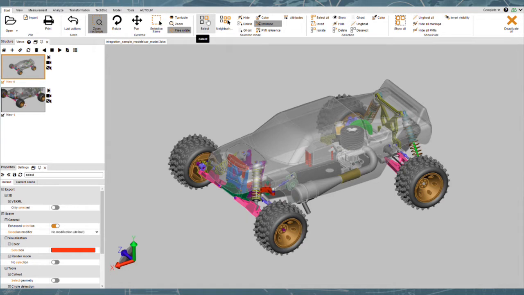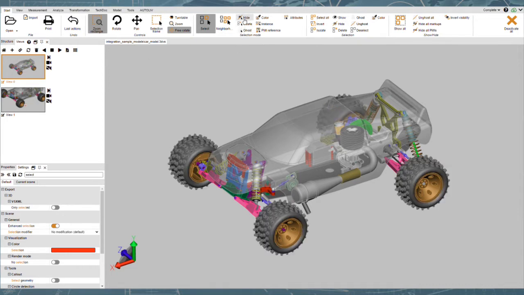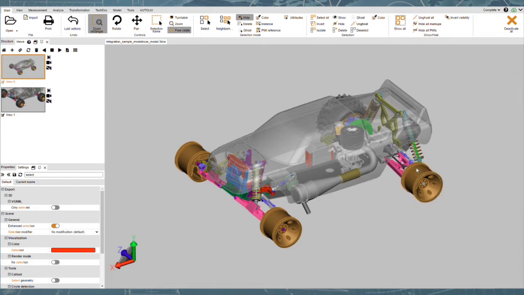For example, if I want to hide several objects, I can select them with the Ctrl key. Next, click on Hide. Or, click on the feature Hide. Next, select geometry to hide one by one.